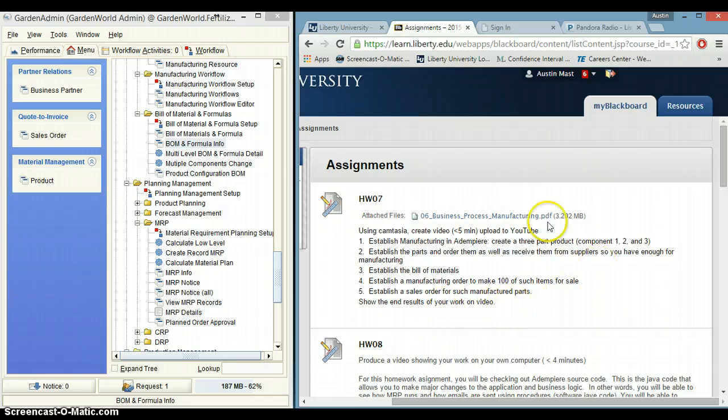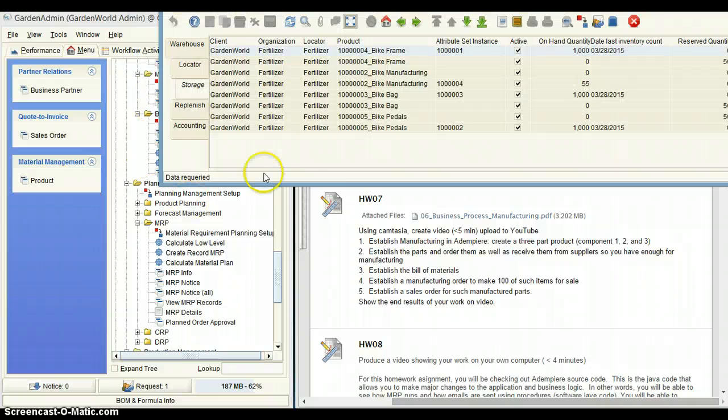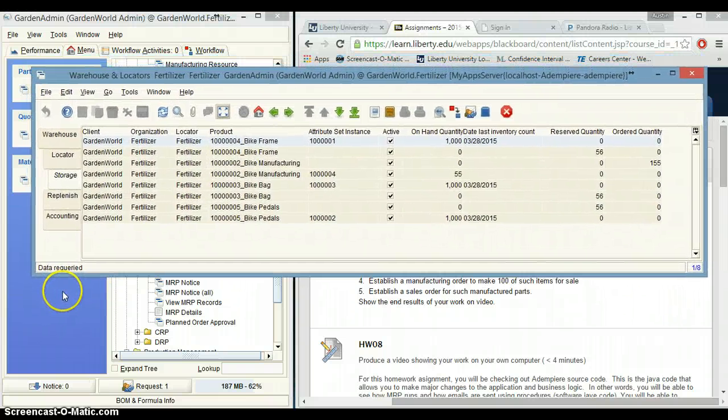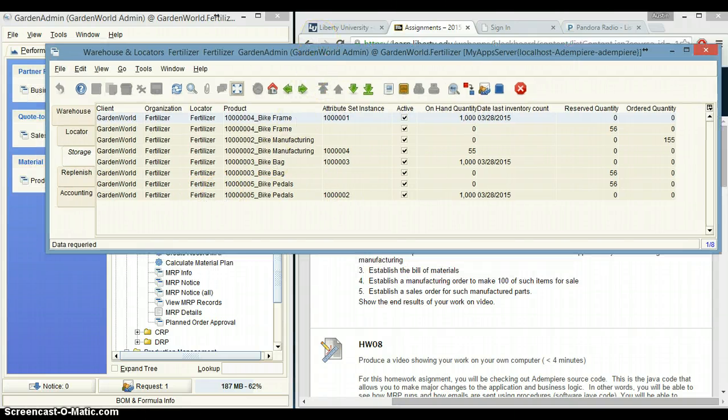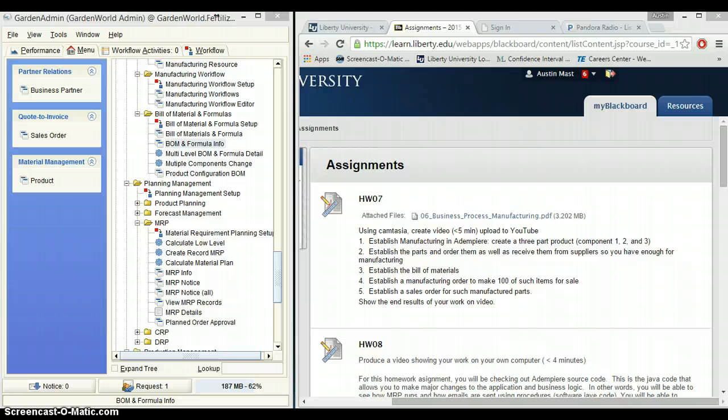Alright, so the first part, to create the 3 different parts, we can show that here that we already created the parts and now they're in the warehouse. So the parts we created are the bike frame. It's in the warehouse of the fertilizer. We created the bike bag or bike box. It's also in the fertilizer warehouse. And then we created the bike pedals, which is in the fertilizer warehouse. So that just shows the 3 parts.